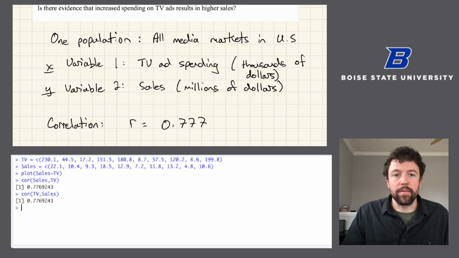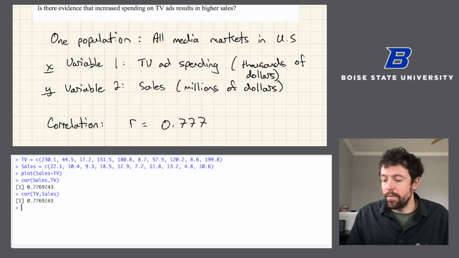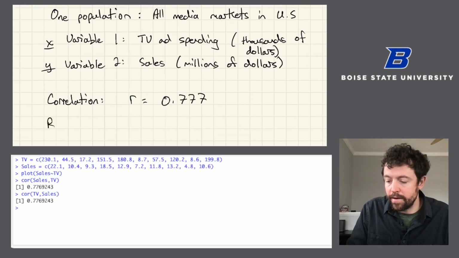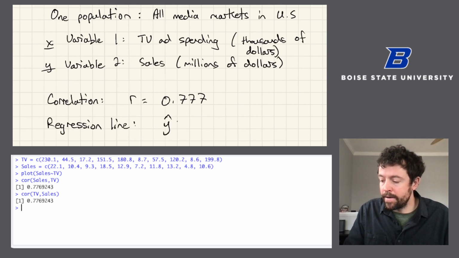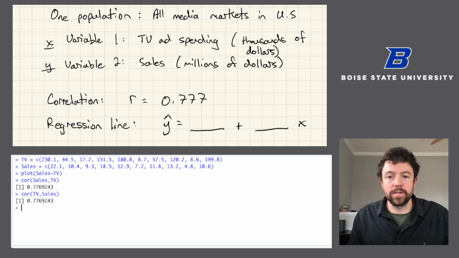The final thing we might want to do, now that we've decided that a regression line seems appropriate, is find the equation of the regression line. Right? Our regression line is going to be of the form y hat equals blank plus blank times x. And we want to know what those numbers are.